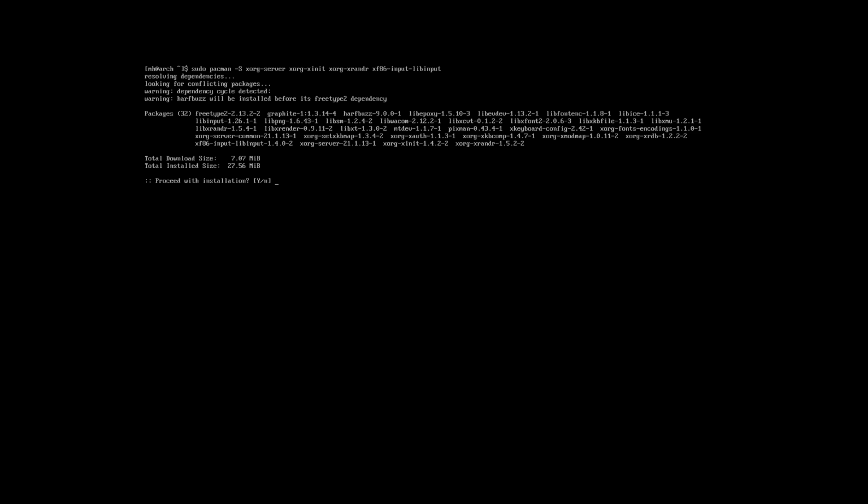This is a pretty minimal install, so we need to set up Xorg as well. So do sudo pacman -S, and you're going to want xorg-server, xorg-xinit, xorg-xrandr. So xrandr is for resizing the window, and then also you might want xf86-input-libinput. This is just some input stuff, and this is a lot of packages, so again I'm probably going to cut ahead to once this is done.